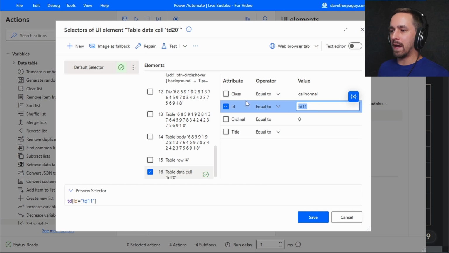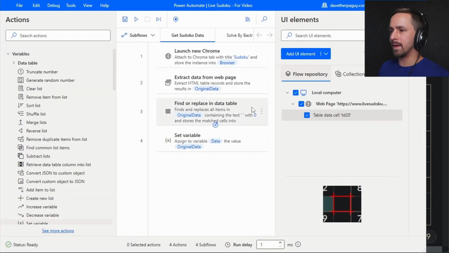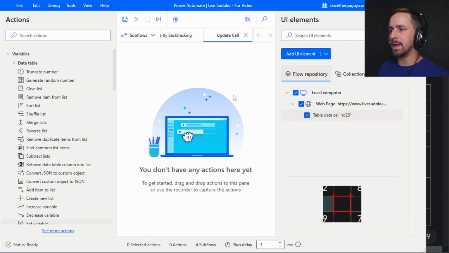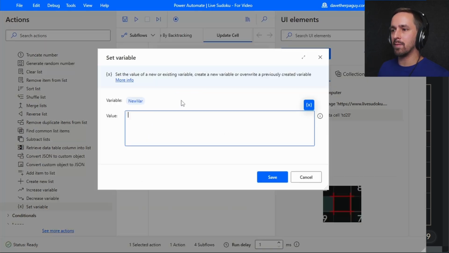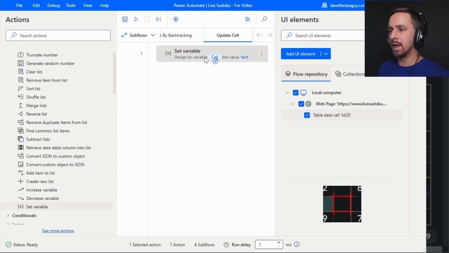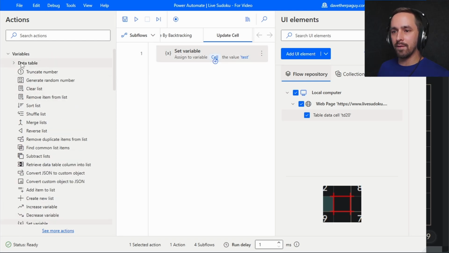Okay, so what I'm going to do now, though, is I want this to be dynamic. So instead of TD11, I'm going to change this to be a variable. And this might give me an error, but this variable will exist at some point. So I'm going to call this cell. And whatever we put into cell is going to get used for this ID. So let's go over to update cell, and we're going to create a set variable action. We will set cell here. And actually, let me just put test here for just a second. It's going to give us an error if I don't have this existing.